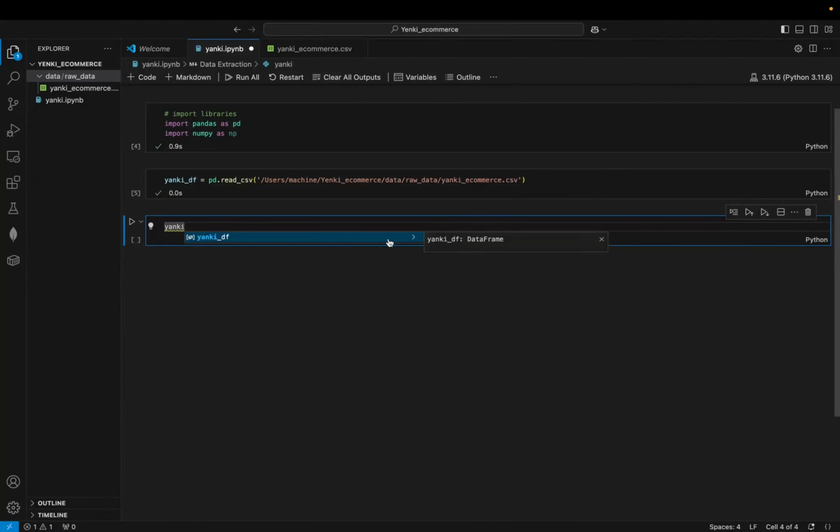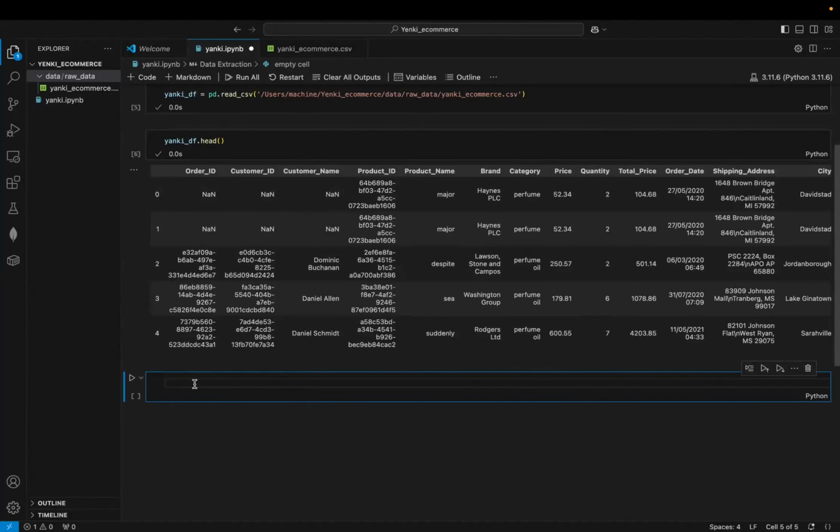Another thing is let's check for the columns for more information, because we have to understand our data. If we don't understand our data, we won't be able to know what to do. Dot info.